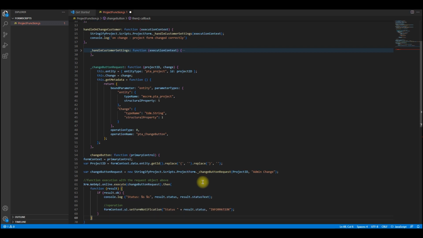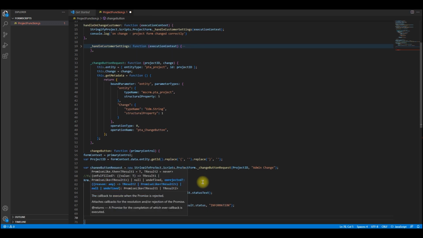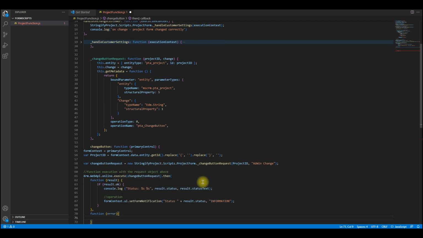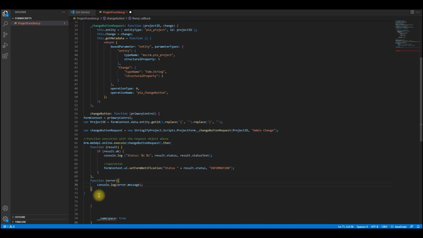And what if it fails? If it fails, we can just tell it to do a function and then give us error instead of the result this time around, and then it should output an error message. So let's just do error.message. This is going to be a JavaScript error message directly from our application UI. I'm just going to close up this function and then close up this function.